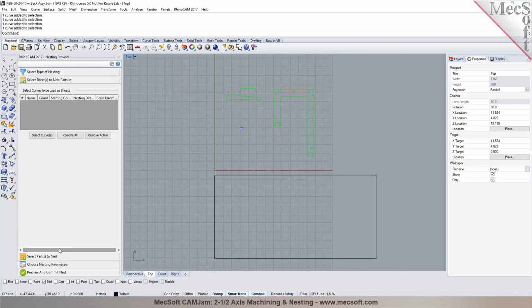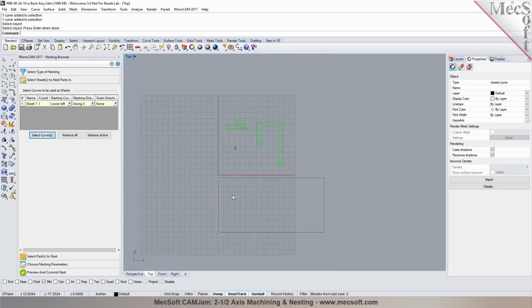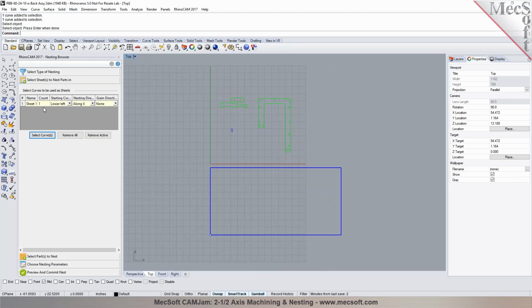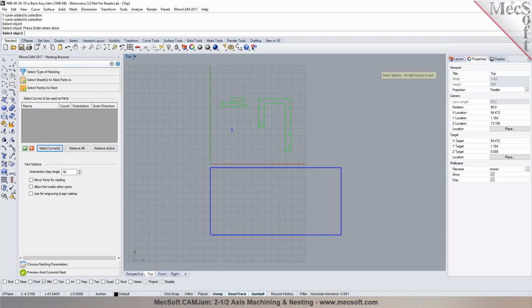Now I'm going to go ahead and do a nesting in here, select the sheet. So I can have 1 or more sheets of the same size, or you can have different sheets. You just have to draw the shape or the size, a rectangle, or whatever the sheet is. If you have a remnant, you just bring it in and draw the shape of it. And you can specify the quantity in here. And then you select the parts that you'd like to nest. You can say select curves.